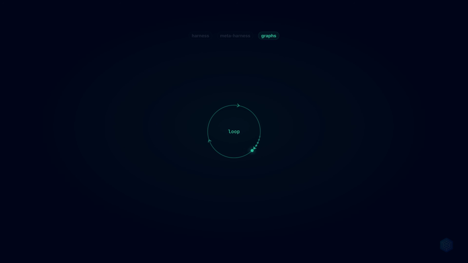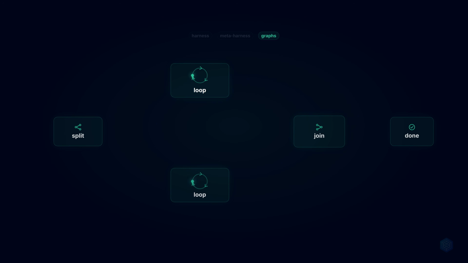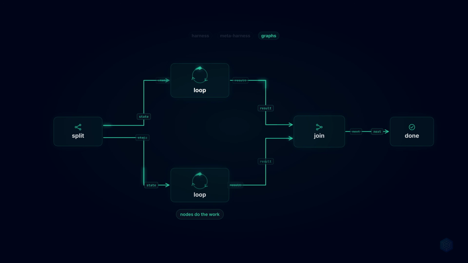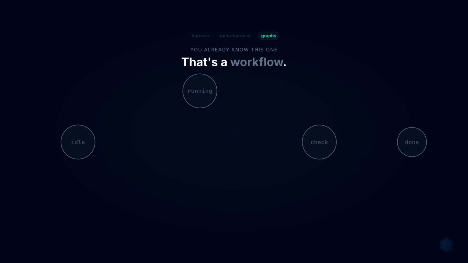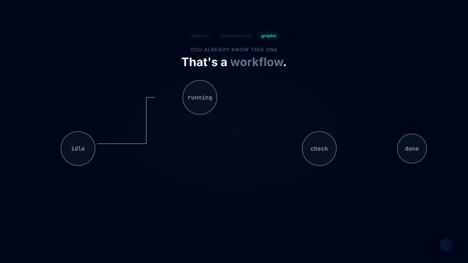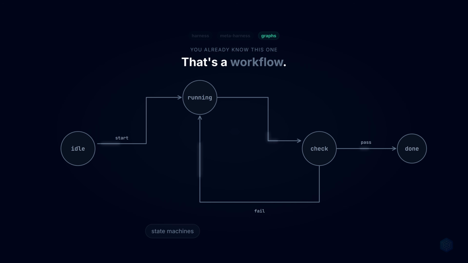And then graph engineering is wiring multiple loops together into a network. Nodes that do the work, edges that route between them, state flowing along the edges, and really a loop is a single node in a graph. And if your first reaction to graphs is, hang on, that's a workflow, yeah, I agree. State machines and workflow orchestration tools are shapes that people have been building for a while now, and agent frameworks were already doing some of that before anybody had a fancy phrase for it.